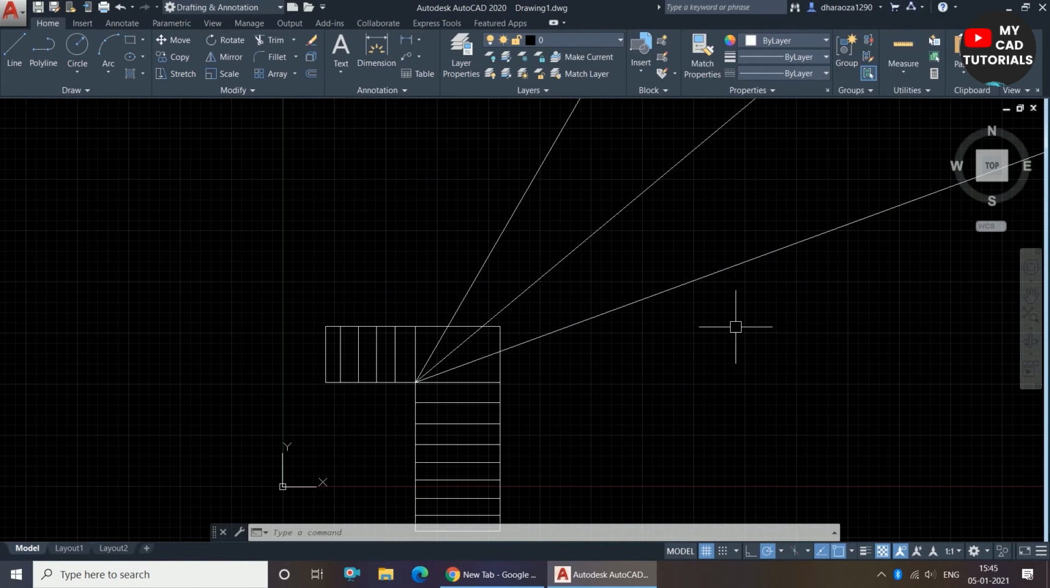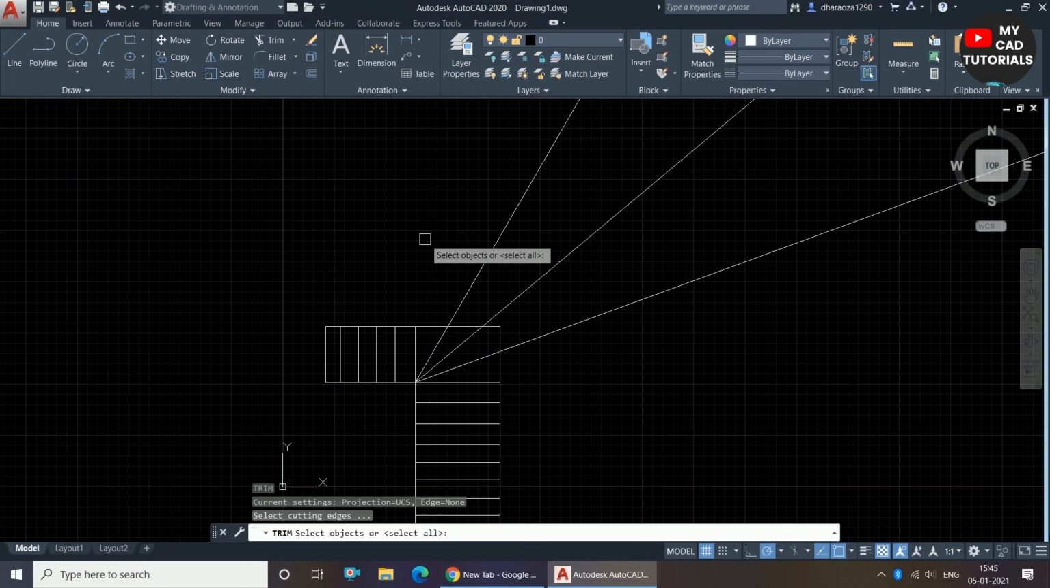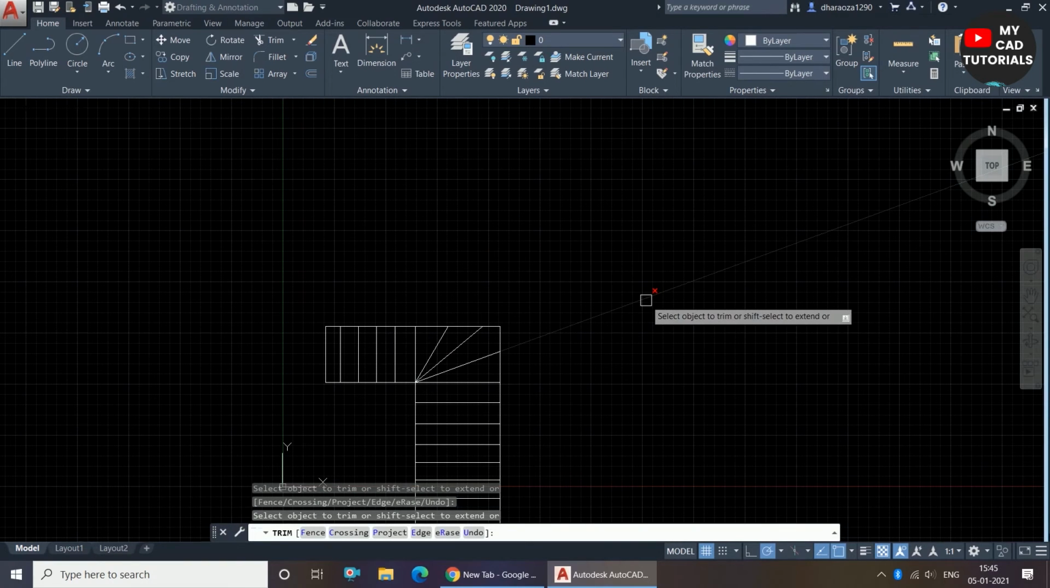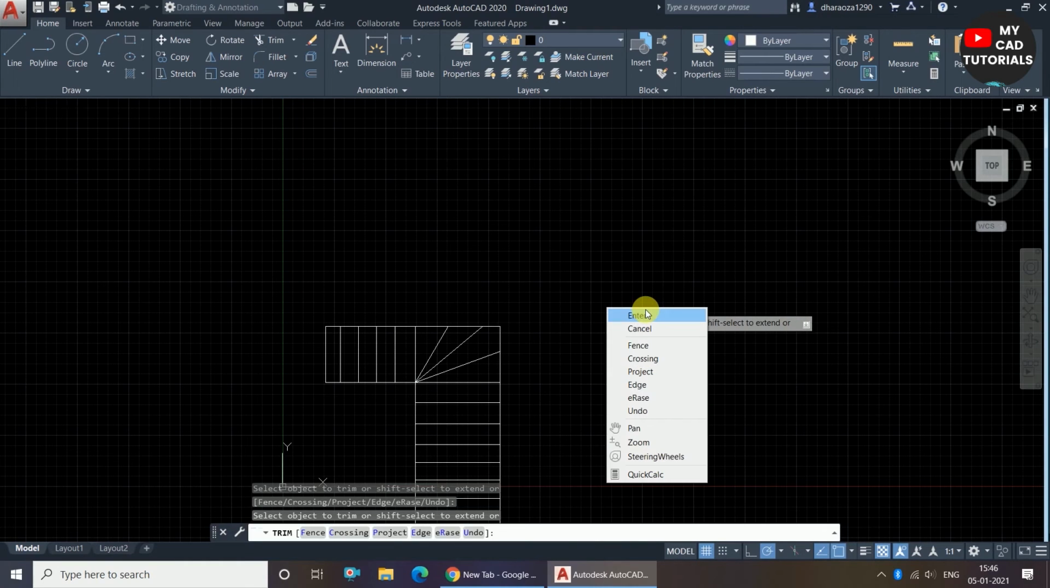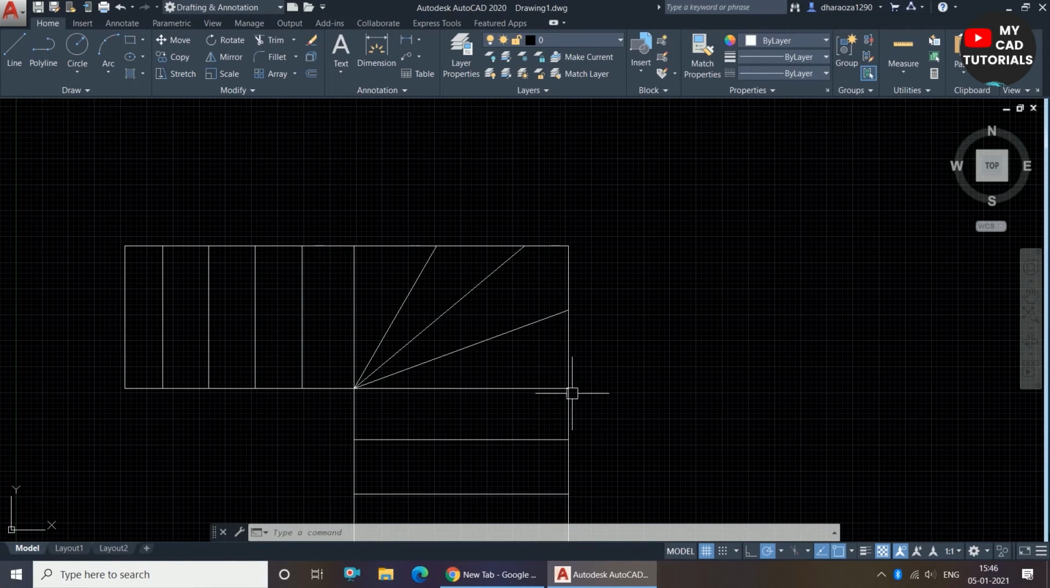Now I want to erase these extra lines, so I will type TR and press Enter 2 times and select these lines. This way we can trim the lines. Right click and select Enter. This way we can make the parts of this landing.